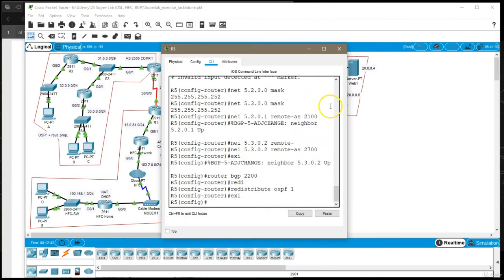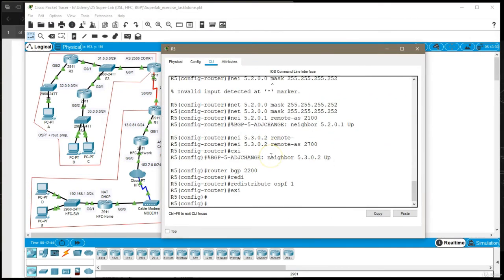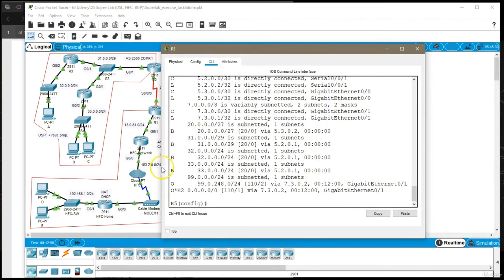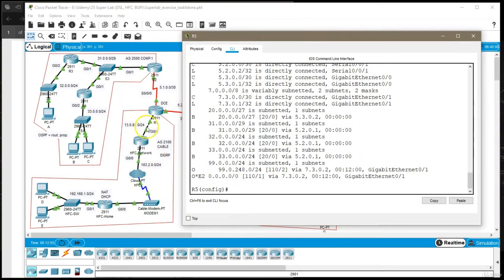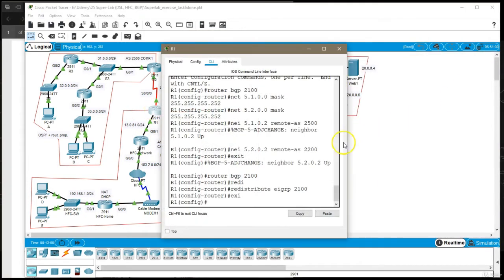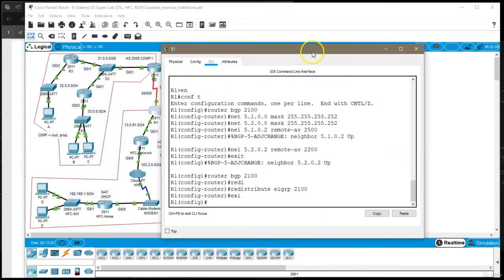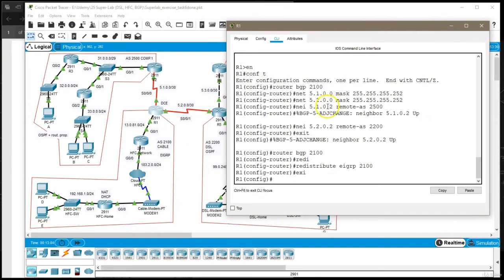Let's see if the other BGP routers have these very same results. Do show IP route. Yes, again, we are missing these two networks from the cable autonomous system, so let's see what's going on there. We have two neighbors here. The neighbors are up. We said redistribute EIGRP 2100. Well, maybe that's not enough.